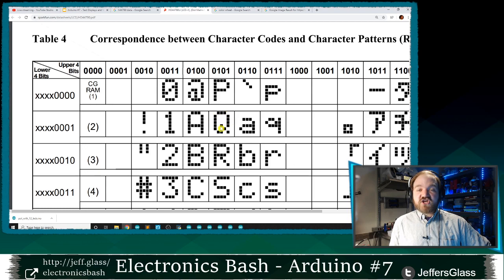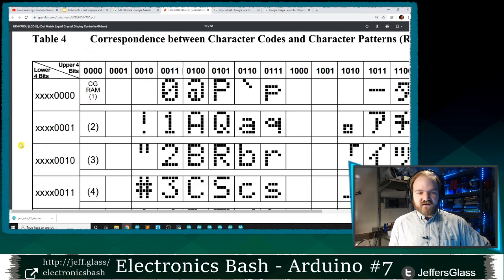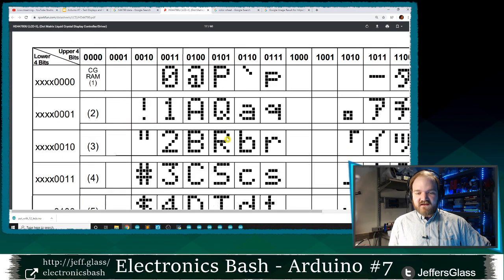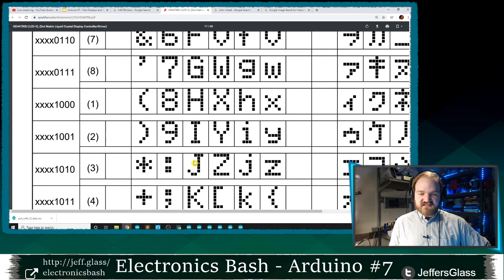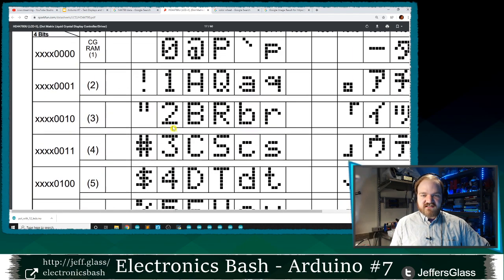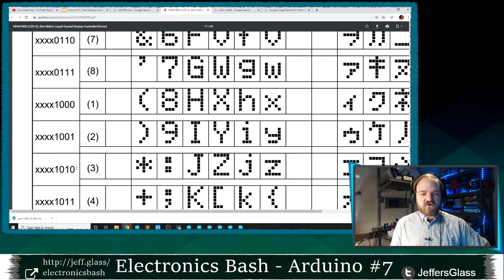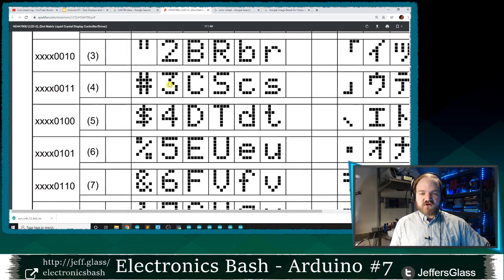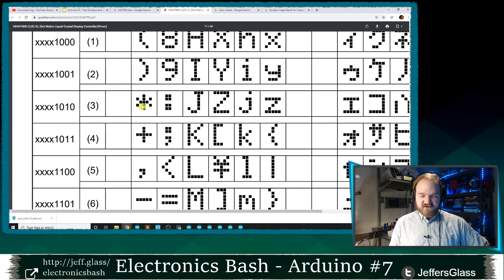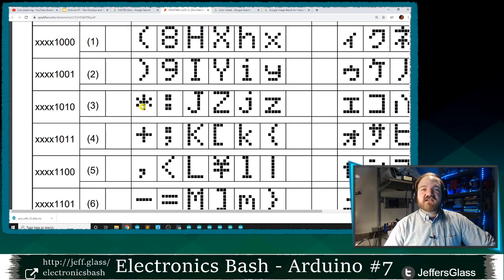So to send this Q character to the device, we would send 01010001. To send, scrolling down to a random place, this colon here, well, it's in column 0011 and it's in row 1010. So we would send 0011 1010.